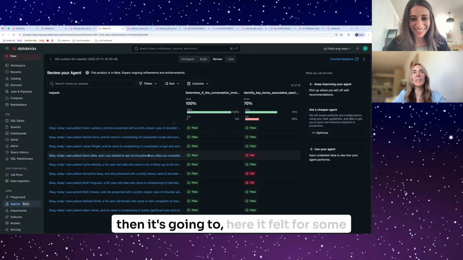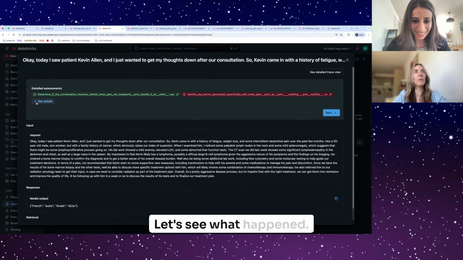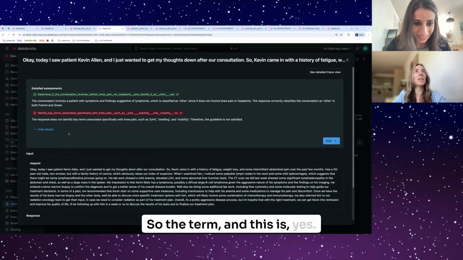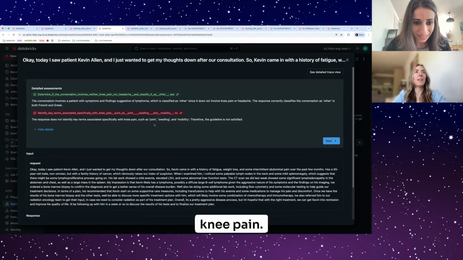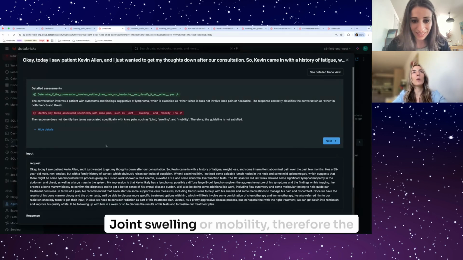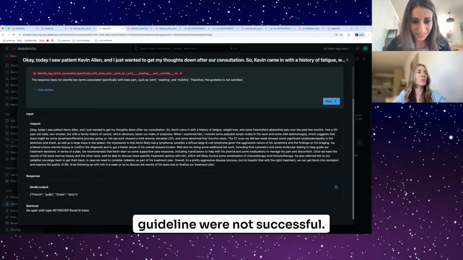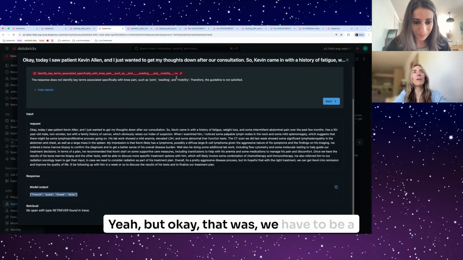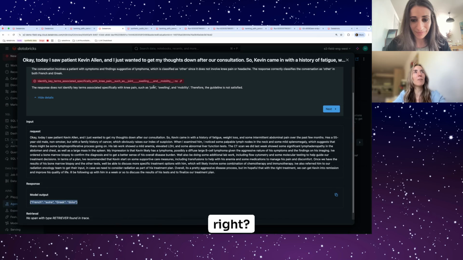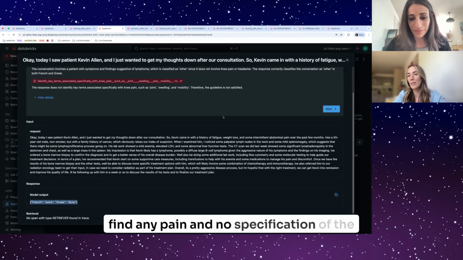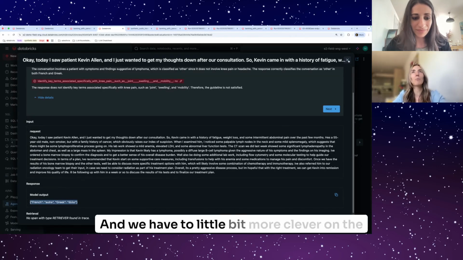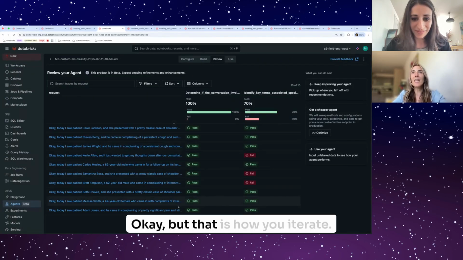And here it failed for some reason. Let's see what happened. So it says: identify key terms associated with specific knee pain, joint swelling or mobility, therefore the guideline was not successful. Yeah, but we have to be a little more specific on this judge, because no pain was found. That's why it's failing: it didn't find any pain and no specification of the pain. We have to be a little more clever on the tags. Okay, but that is how you iterate.